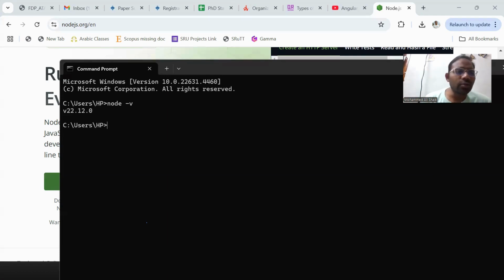Here we got node -v, which means we are asking for the version. It has installed version 22.12.0, where 22 is the major version and 12 is called the minor version. After installing this, let us cross check with another command, npm -v. Here npm is another command that is going to show whether we have installed npm successfully or not.